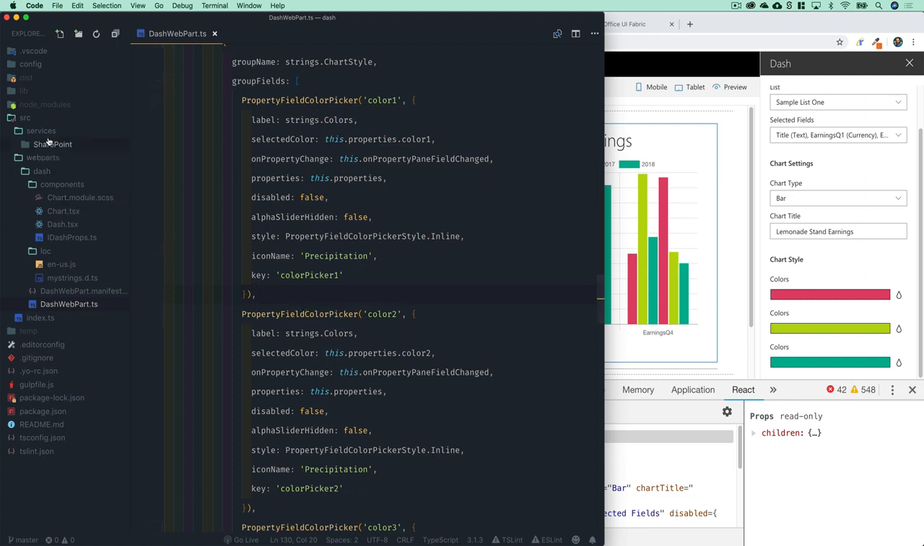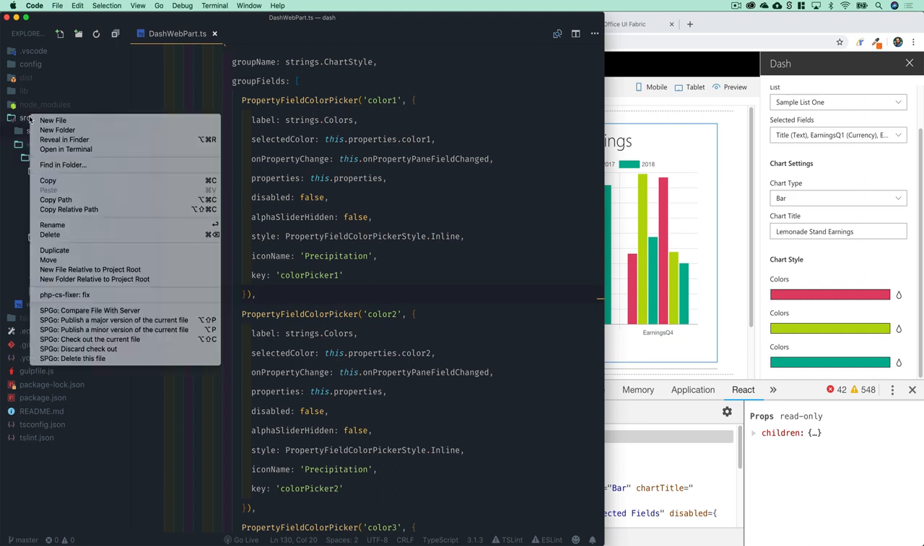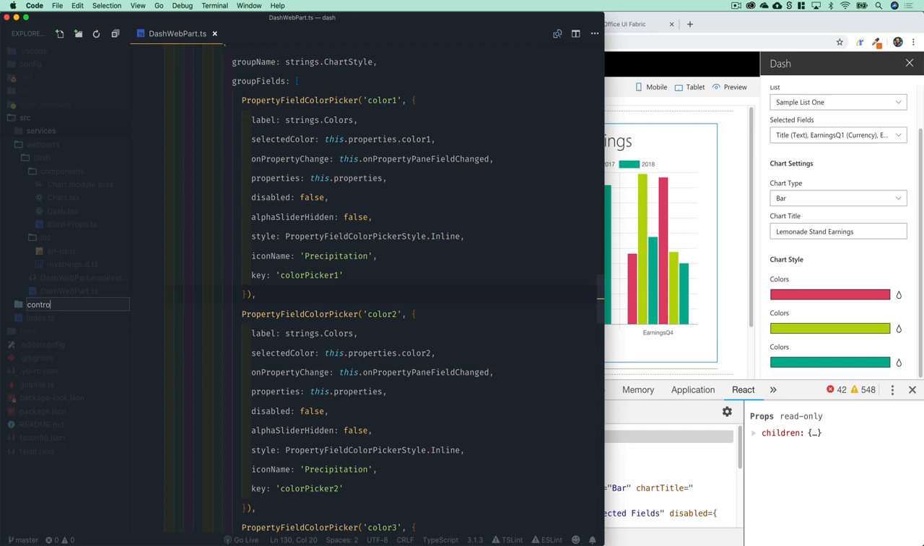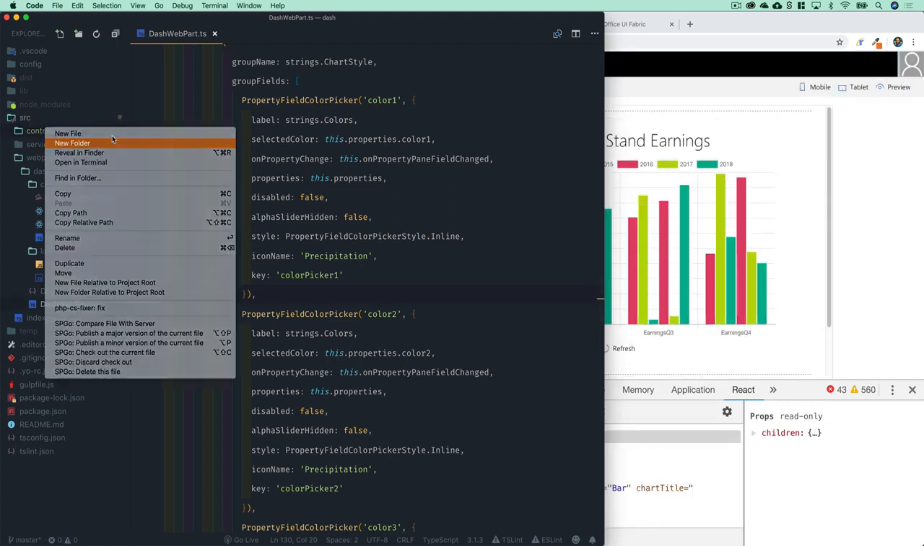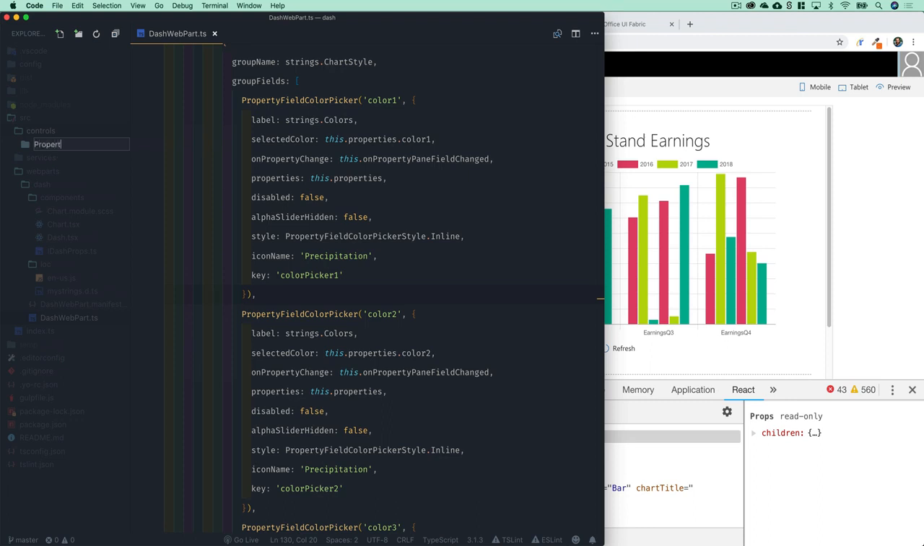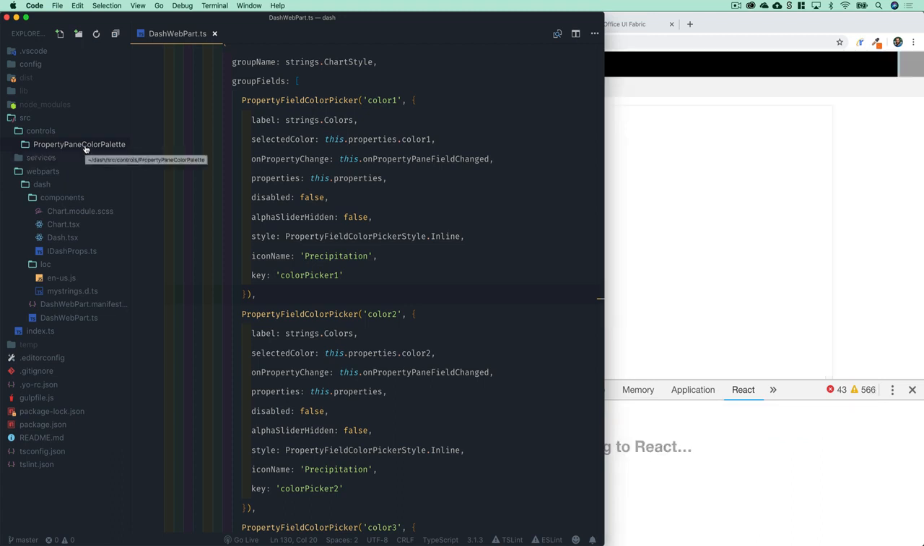So whenever you're creating a custom control in your SharePoint Framework solutions, you're going to come over to your source folder here, and we're going to create a new controls folder. And this is going to be a folder where we can contain any custom controls that we may want to create. And over here in that controls folder, we'll create a new folder called Property Pane Color Palette. So instead of a color picker, what we're currently using, property field color picker, we're actually going to create a color palette control where you can add as many colors to the palette as you would like.